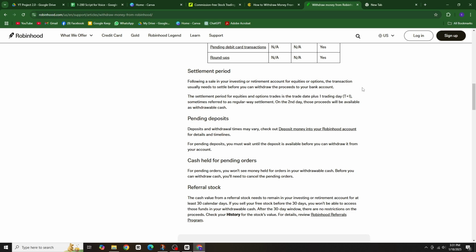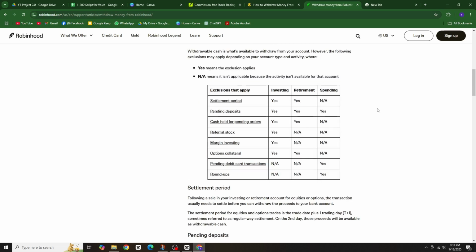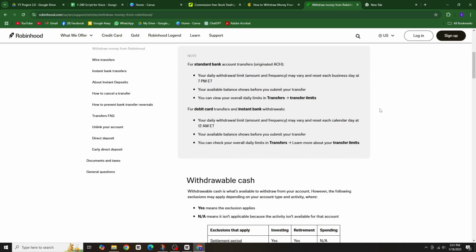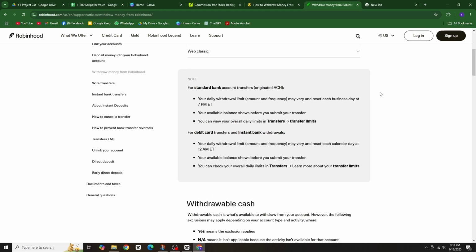Withdrawals submitted from Sunday at 10 p.m. GMT to Friday at 9:45 p.m. GMT process immediately. If you attempt withdrawals outside those times, they will show as pending until processing resumes.